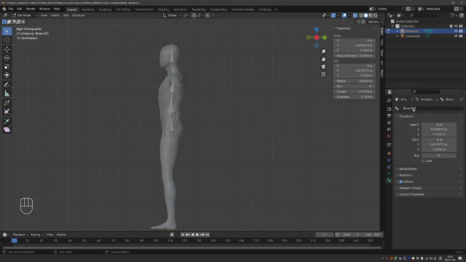Let's name our bones. Shoulder, dot L. Upper arm, dot L. Lower arm, dot L. And hand, dot L. Now, if I switch to pose mode and try rotating some bones around, connected bones behave as we would expect, but other bones are just disconnected. So we have to take care of this.